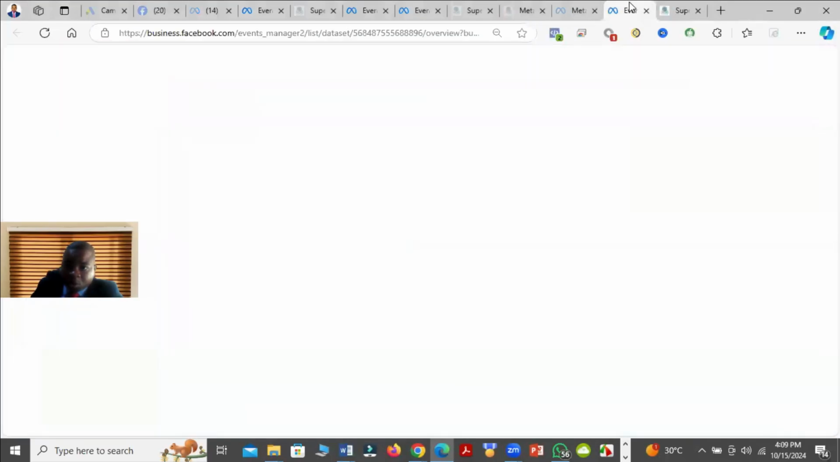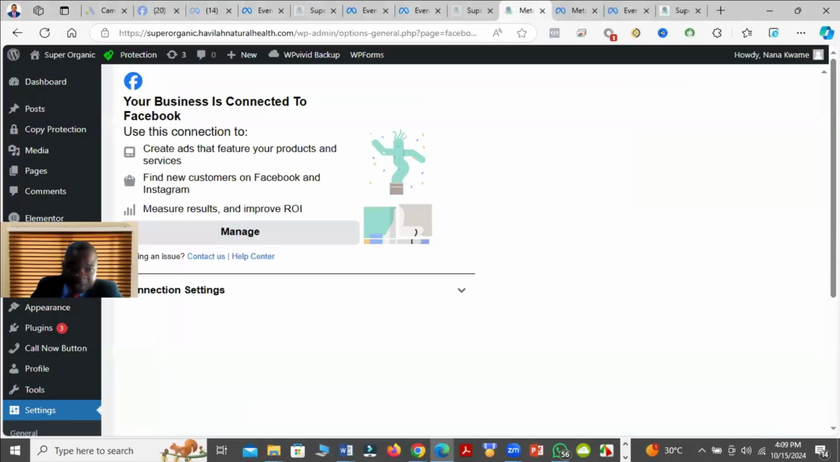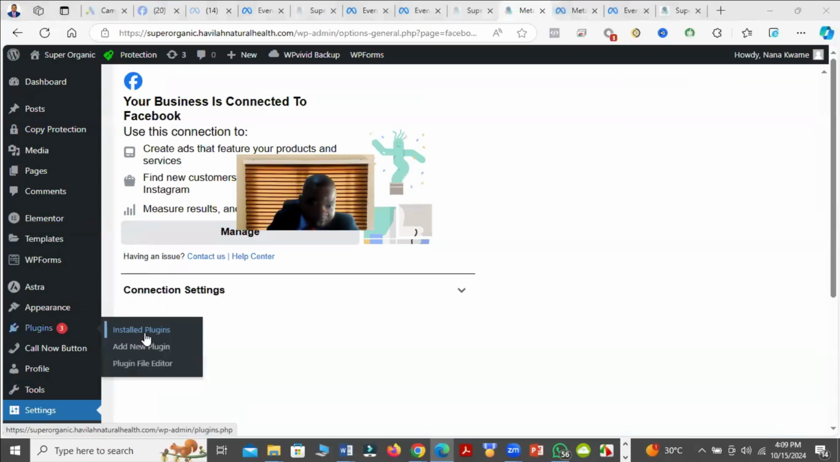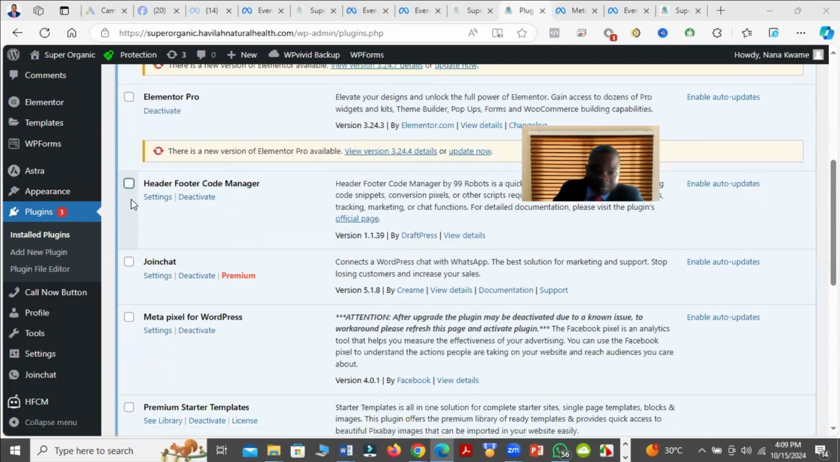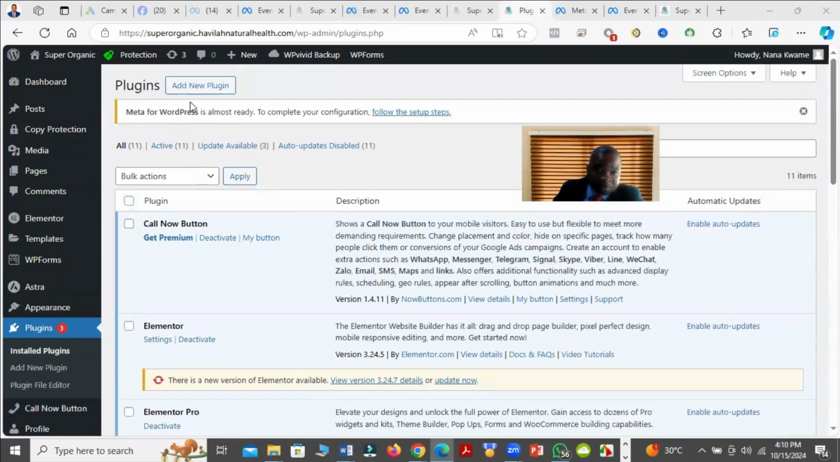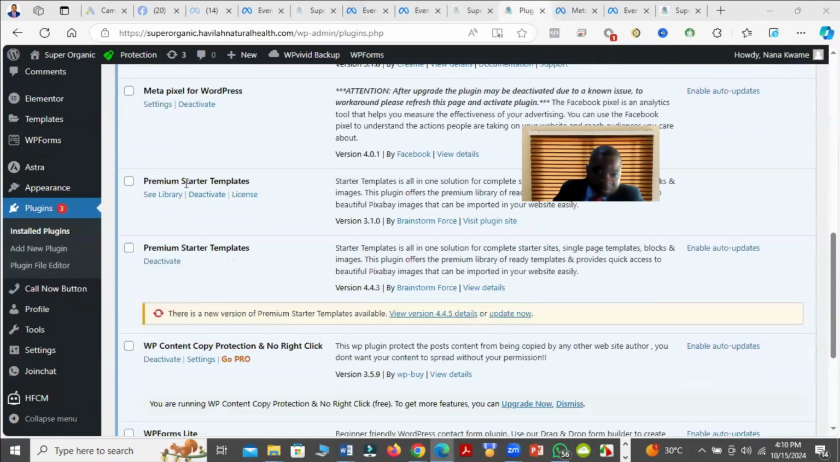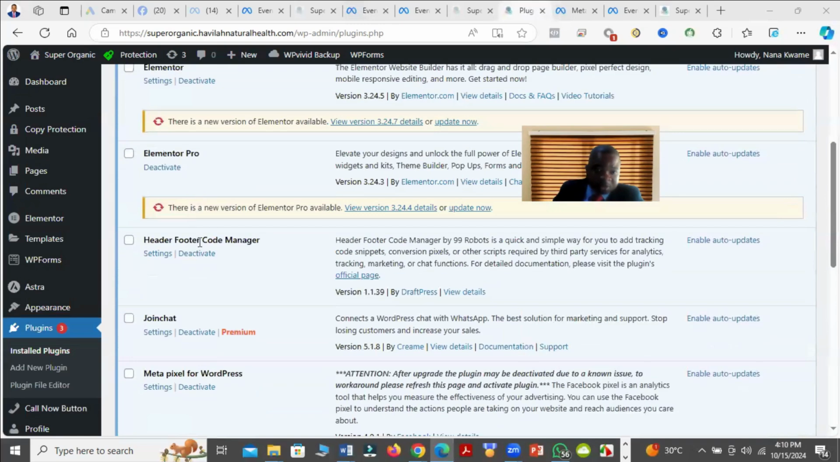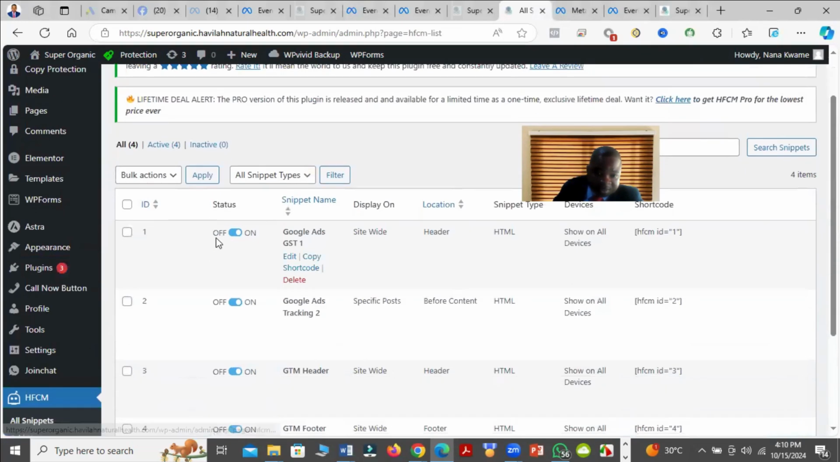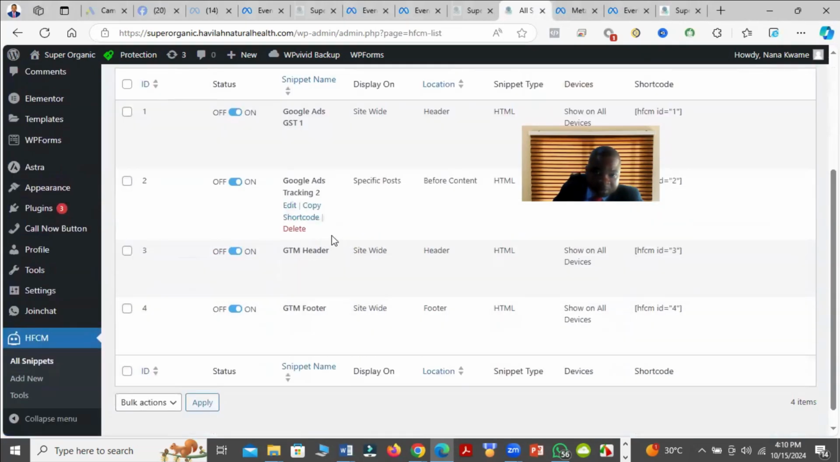So just come back to the WordPress admin dashboard. Go to plugins. So you see all plugins. Install plugins. So there is this one, the Header and Footer Code Manager. You install it. If you don't have it, just go to add plugins and then you select this Header and Footer Code Manager. Yes, and then install it. So for me, I already have it. So I'm just going to the settings and I'm going to install it.